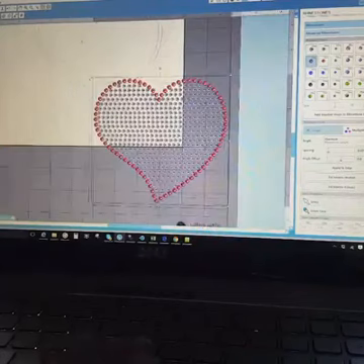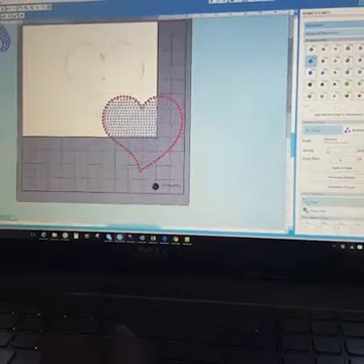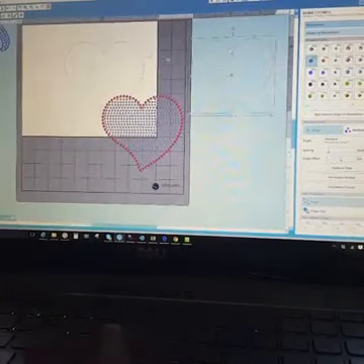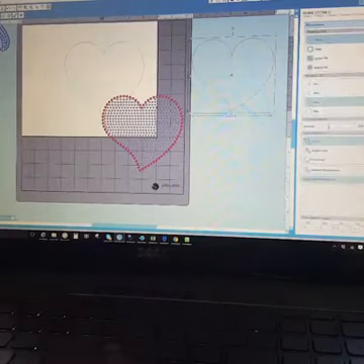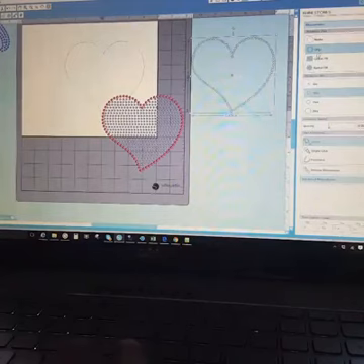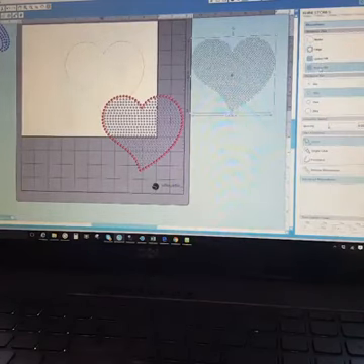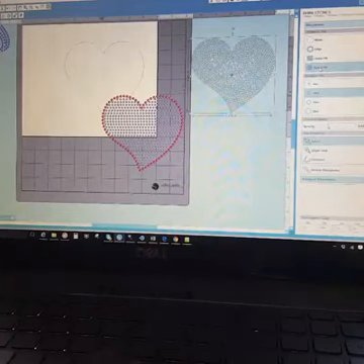If I were to take this exact same heart, and go back to regular Rhinestones, and go edge, then go linear, it changes it like that. Advanced, it doesn't, and it's a pain in the butt.